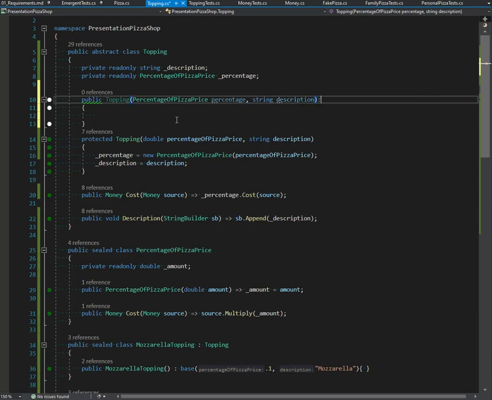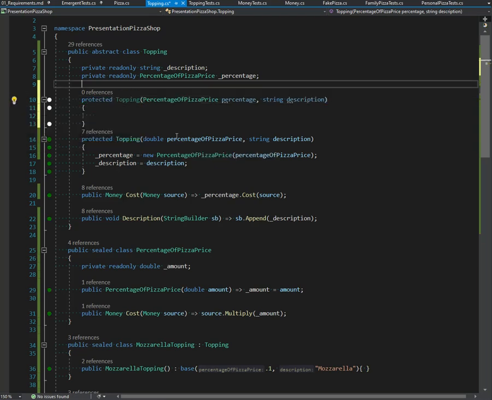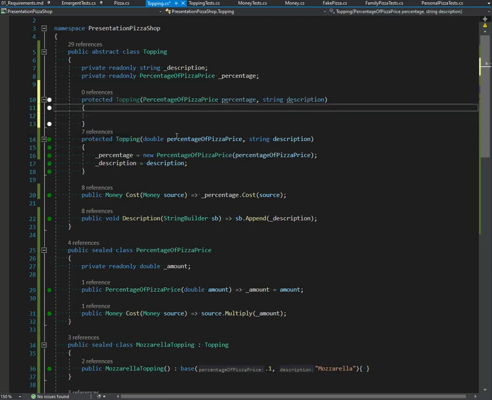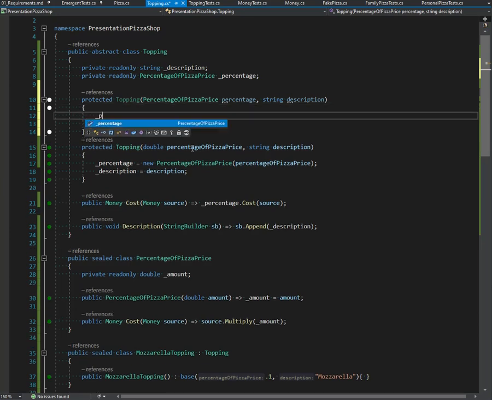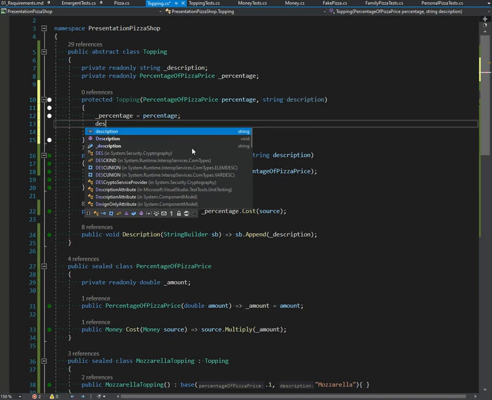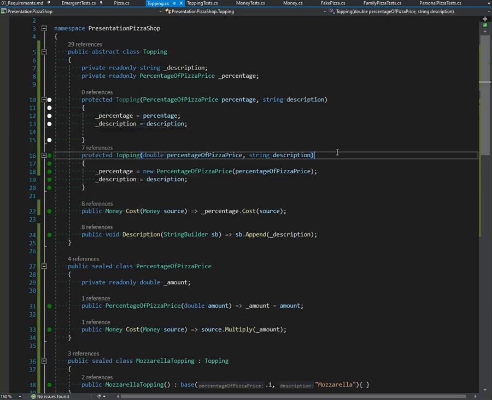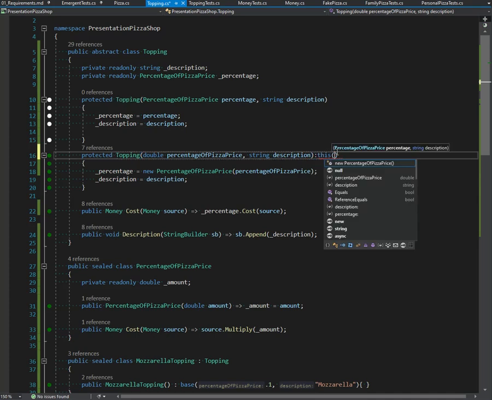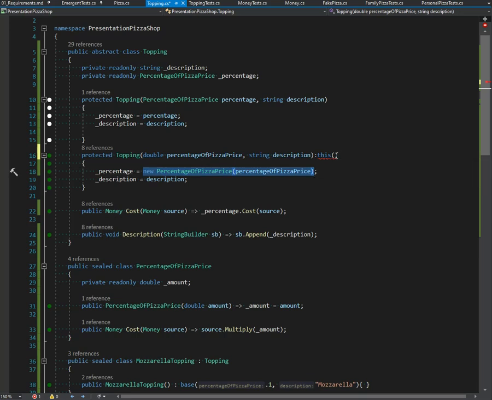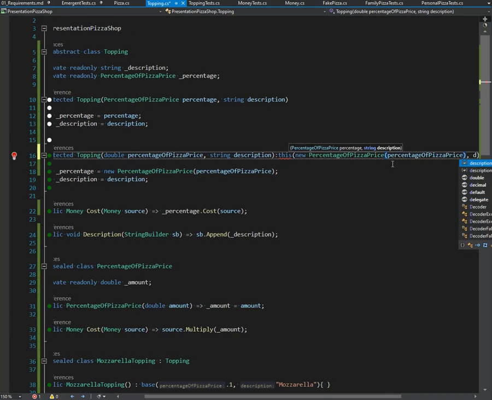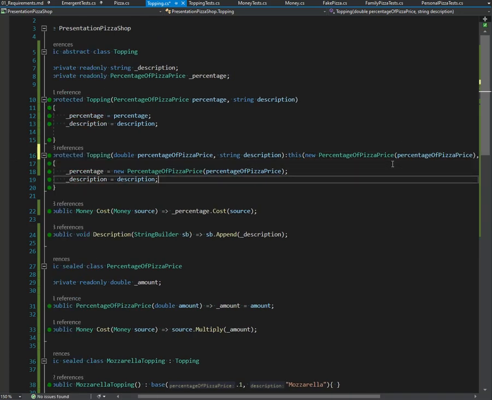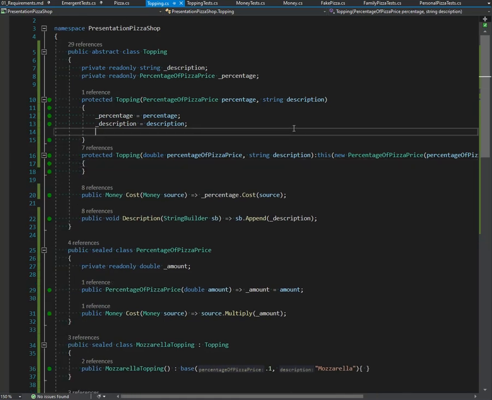And that's the one we want. That's going to be protected because of that. And this will be underscore percent equals percentage, and description equals description. Fantastic. And I don't know any hotkey to basically move this for using the this constructor, so I tend to have to do that manually. Okay.